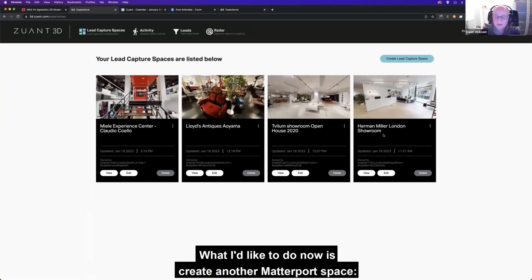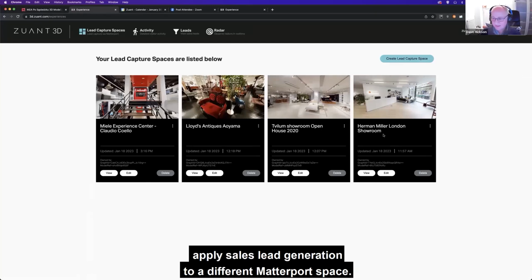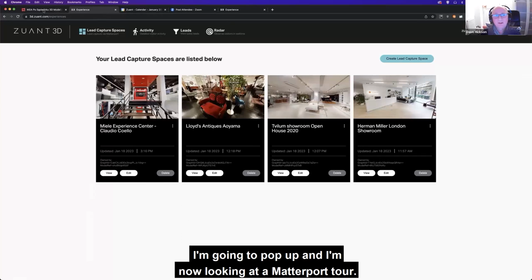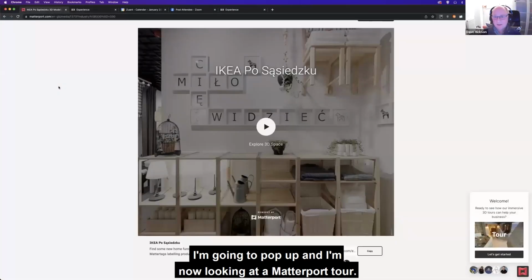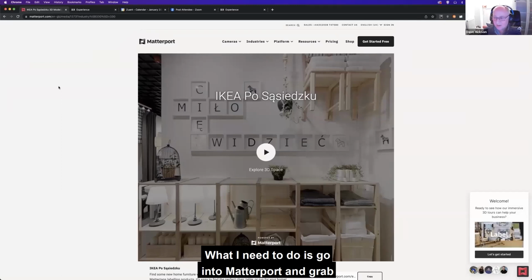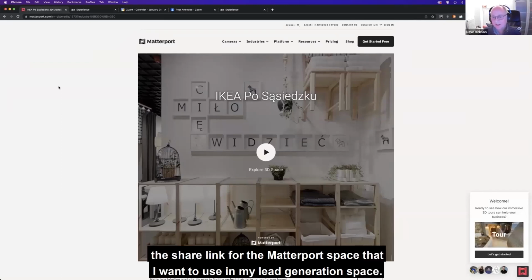So what I'd like to do now is create another space, apply sales lead generation to a different space. So I haven't got IKEA in here. As the consultancy firm, there's a whole load of different showrooms that I might want to pop in here. So I'm going to pop up, and I'm now looking at Matterport. So what I need to do is go into Matterport and grab the share link for the Matterport space that I want to use in my lead generation space.